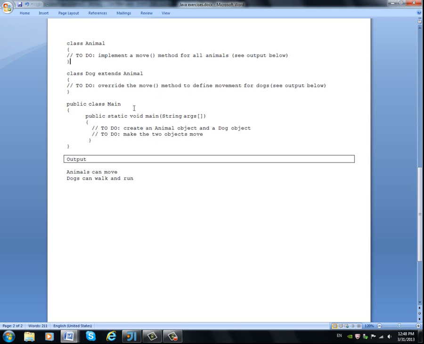And then the main class has a main method which will test this. We will declare an animal object, we will declare a dog object, and then we're going to cause both of those to move, essentially ending up with something that looks like this on the screen. So once again, please pause the video here and take a few moments to see if you can write this on your own. When you come back, we will continue with my implementation of this.